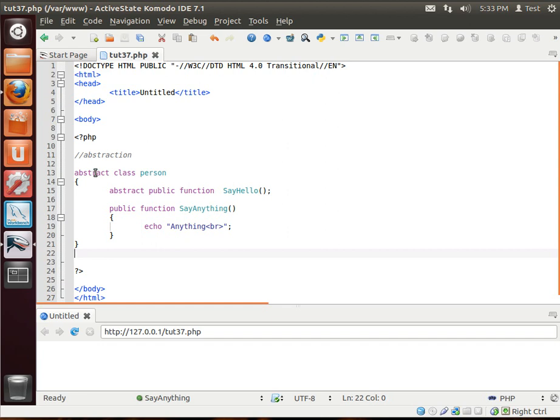Alright, so we've got our abstract class here. It's called a person. And we have an abstract function. See, abstract public function say hello. Now, notice how it's a function. We even have a visibility modifier on it. But the code block's missing. Instead, it's been replaced with this semicolon. With an abstract class, you don't actually have to define anything. Now, why would you want to do this?